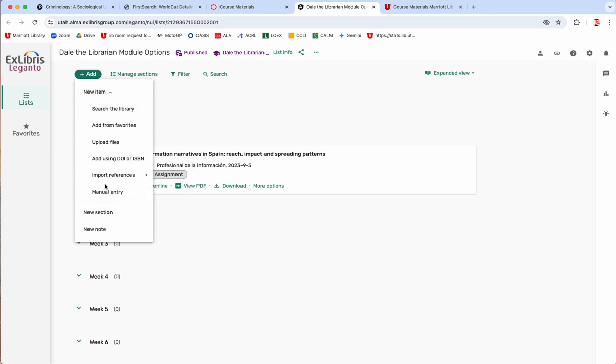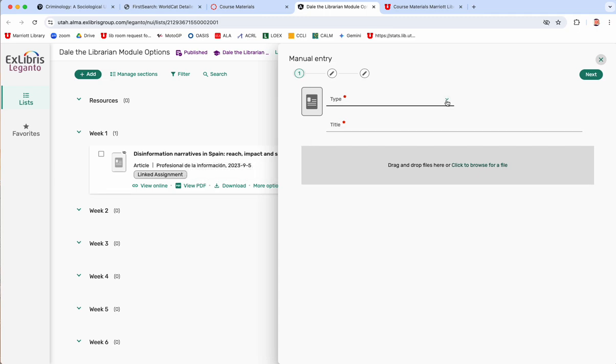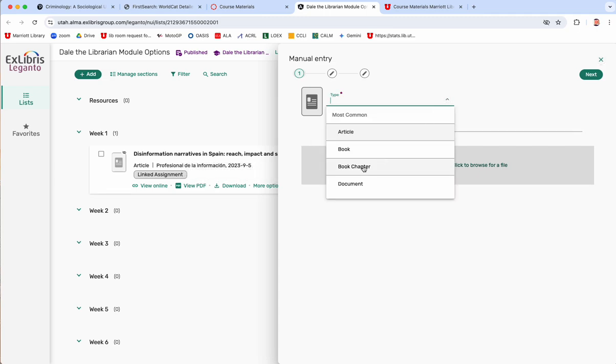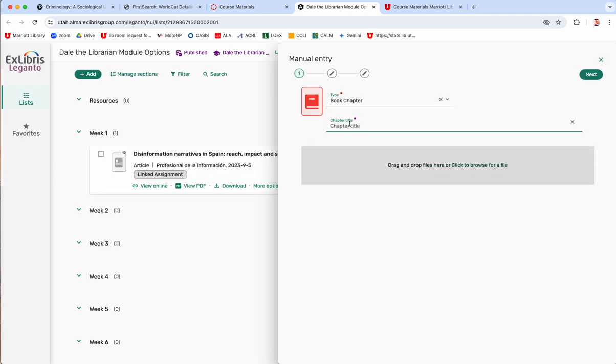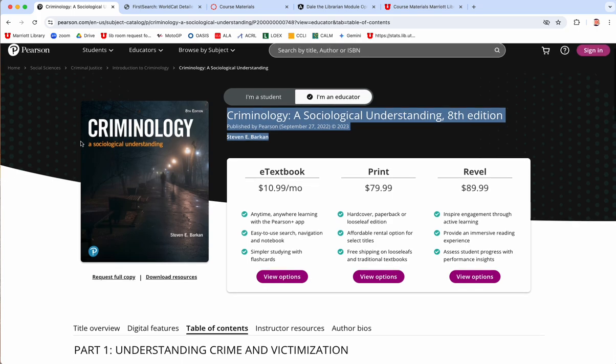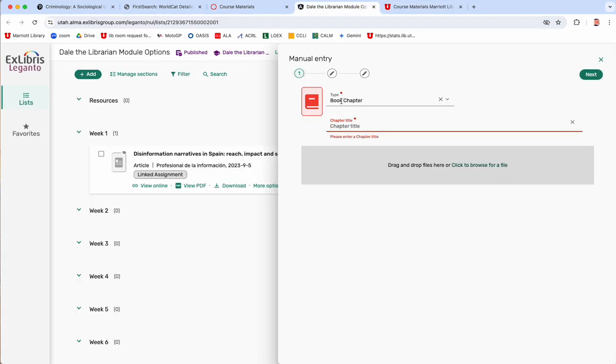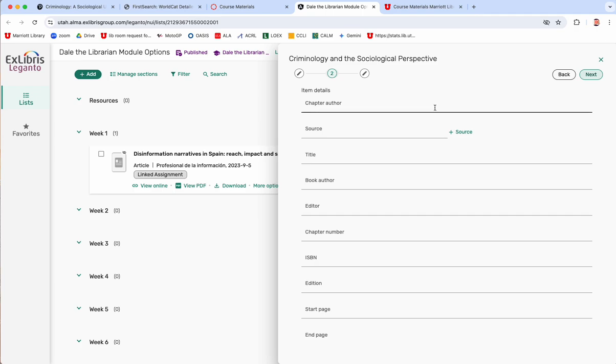What you would do is go to manual entry. Excuse me, my voice is rusty. In manual entry, you'd go to book chapter, and then the chapter title. The handy thing is the vendor website, where the book came from, has the name of the chapter. Now I'm lost already. Then when it clicks next, it's going to ask for all the citation information, like who's the chapter author.